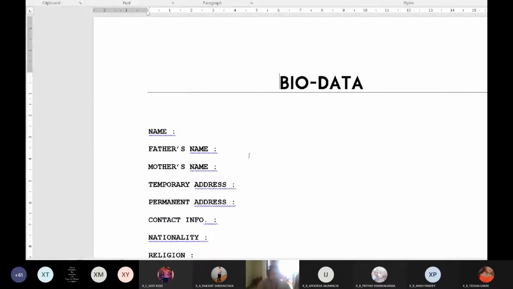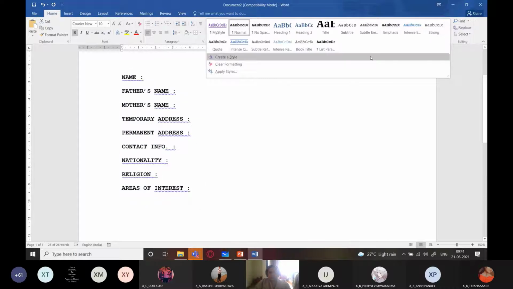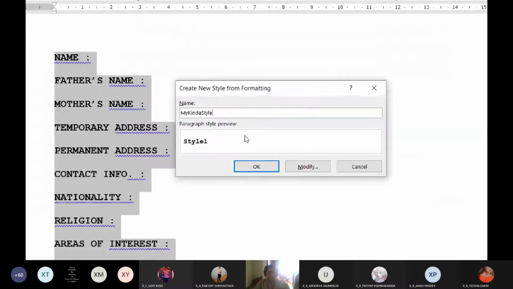Got it? I don't like this format, so I'm going to just select all the text in this format, and I want to create a new style. So from here, I don't like any of these styles, so I'll be going to create a style. Got it? So let me go to create a style, and I'll just name it, just gave a name to it. That name is my kind of style.